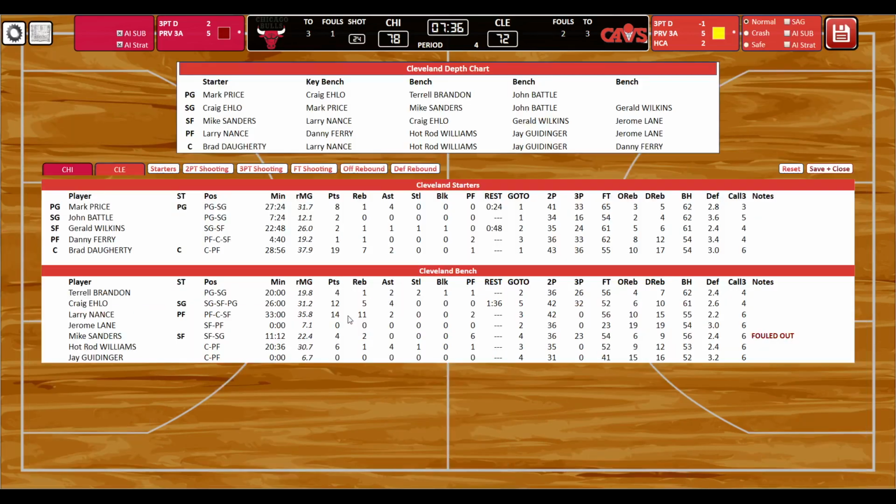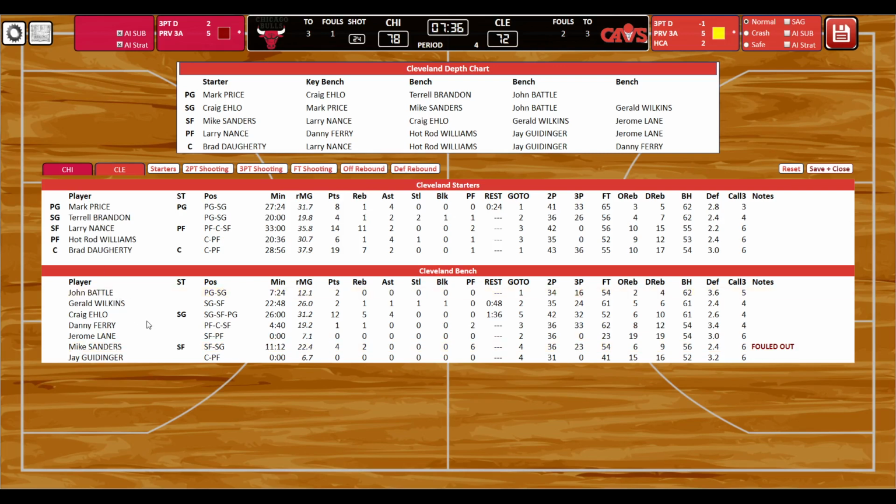So, all right. So Elo still needs some rest. Nance is good, so we can put him back in. Sanders again. Elo still needs rest. So let's get Ferry out of the game. Let's put Hot Rod Williams back in at power forward. Let's put Brandon back in for Battle. So we just need Elo to rest. And let's see. Let's put Nance at power forward. And then go ahead and put Wilkins in at small forward. Let's see what that does.